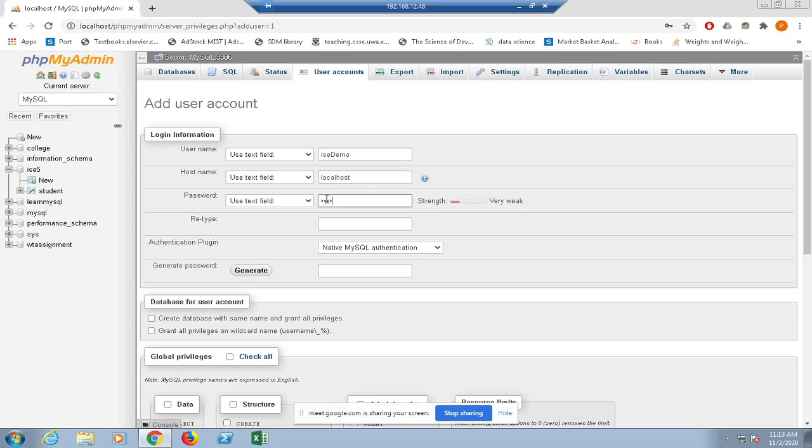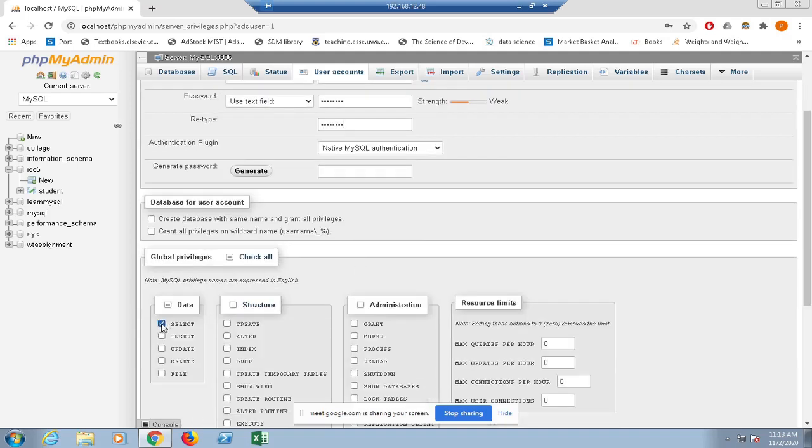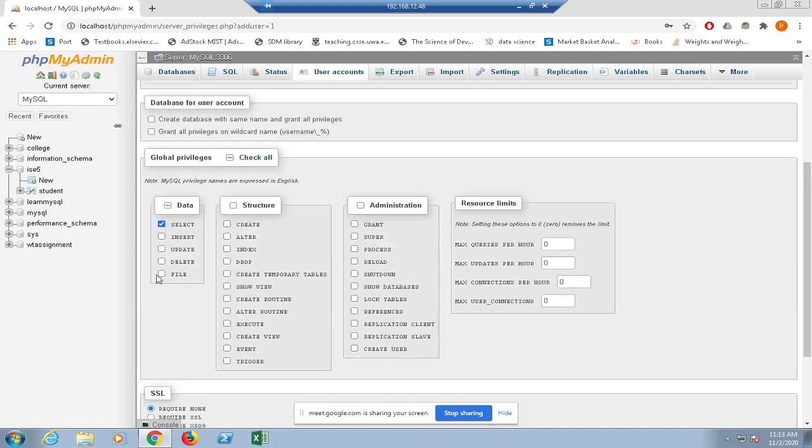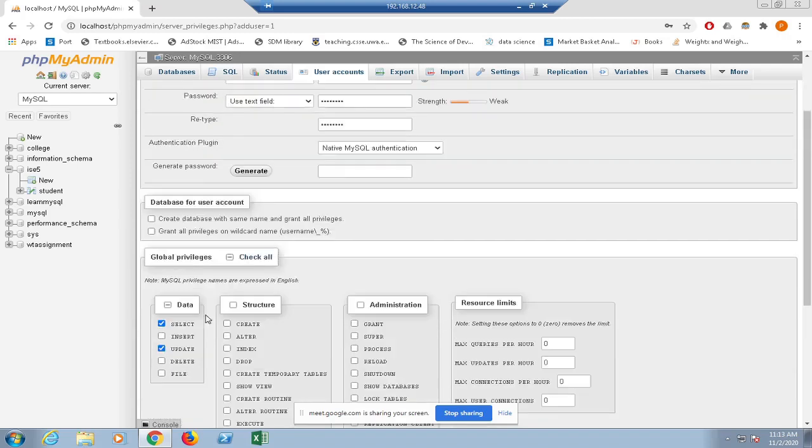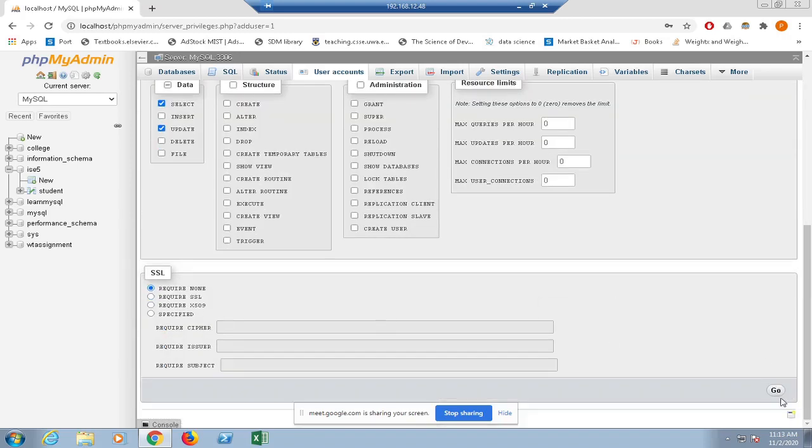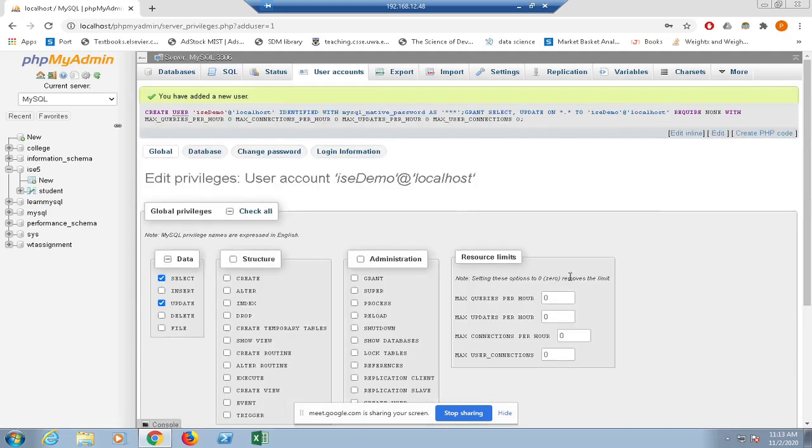JDBC 2020, JDBC 2020. Select option and also update. I'm giving privilege to execute select and update command. Click on go. User account is ready. It is ISC demo.